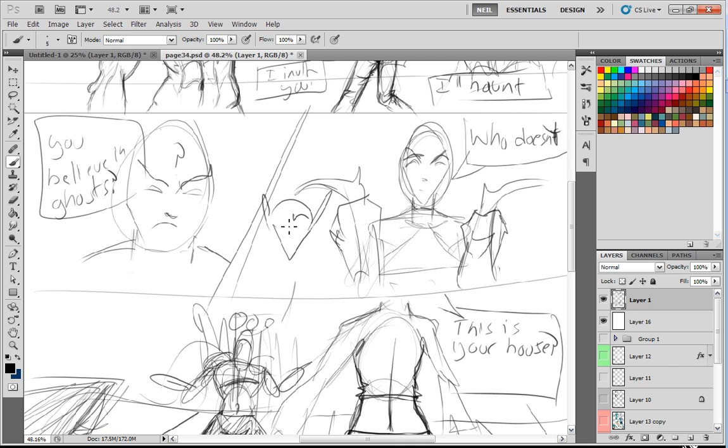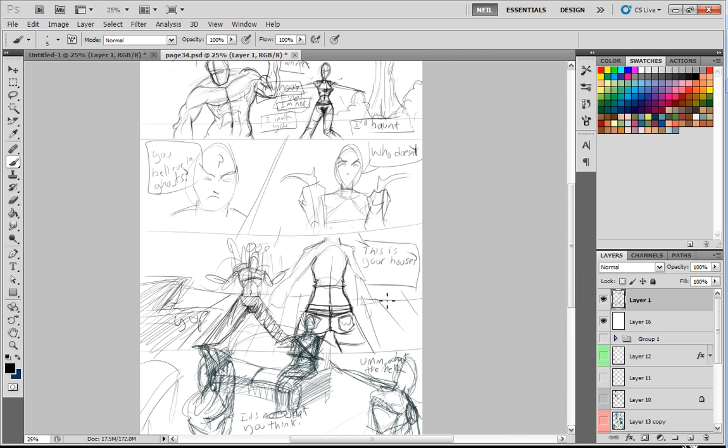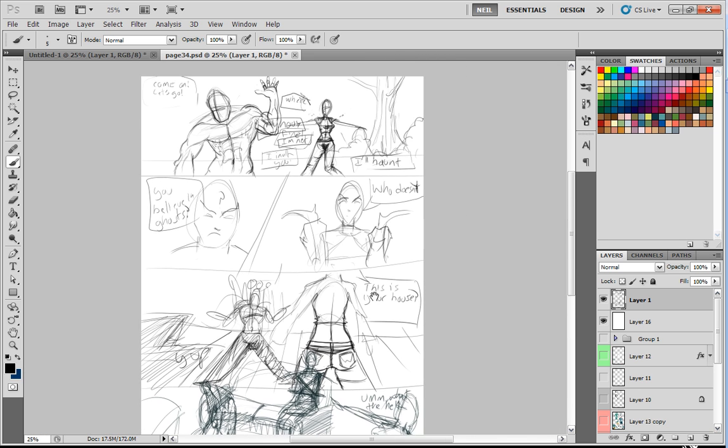I know that this is shorthand for something. Anyway, so make shorthand faces. That way you can quickly go through when you're doing this layout. It's not really the sketching process. It's more of a layout thing.